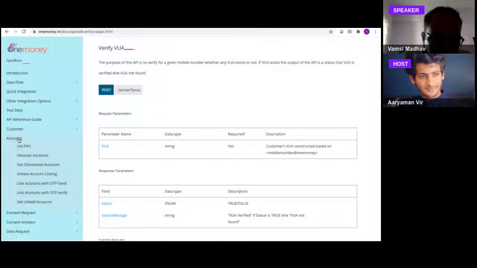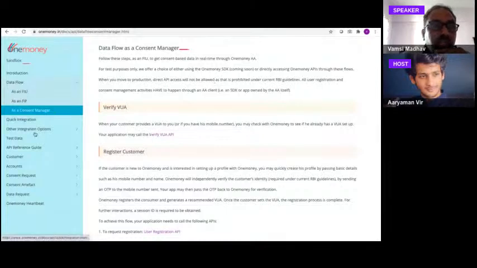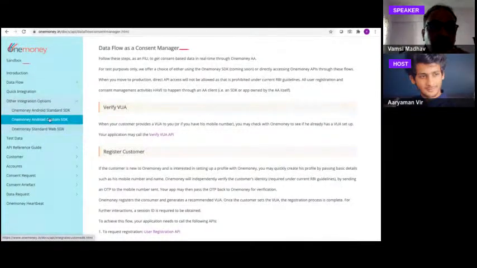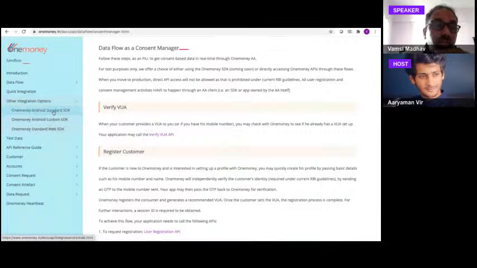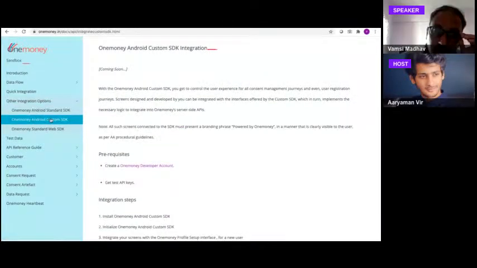You could test your UX out by directly connecting to the APIs in test, but at some point in time, we will nudge you to essentially drop in our Onemoney custom SDK, as we call it. And the difference between standard and custom is this comes with screens, while the custom SDK is headless, right? So you could bolt on your UX, and it needs to have branding here.